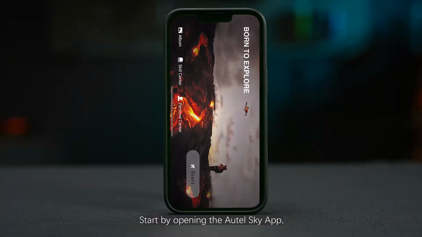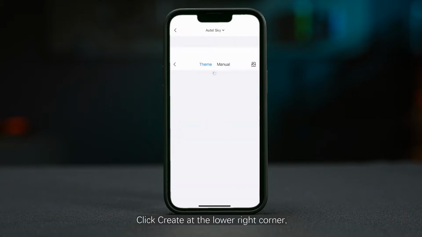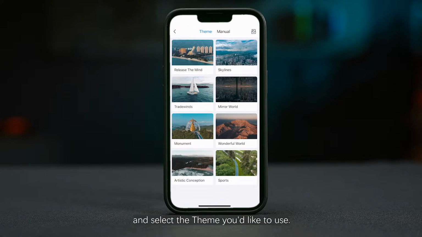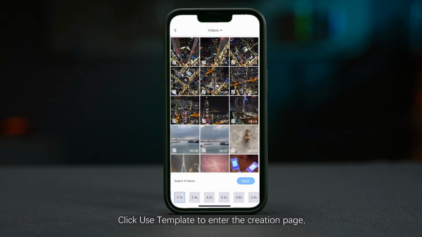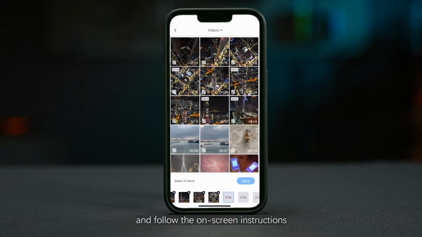Start by opening the Autel Sky App and selecting Album. Click Create at the lower right corner and select the theme you'd like to use. Click Use Template to enter the creation page, and follow the on-screen instructions to select and import video clips.